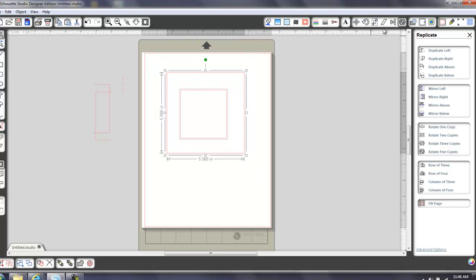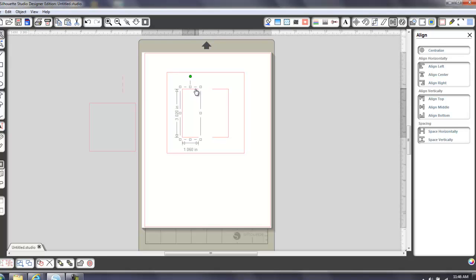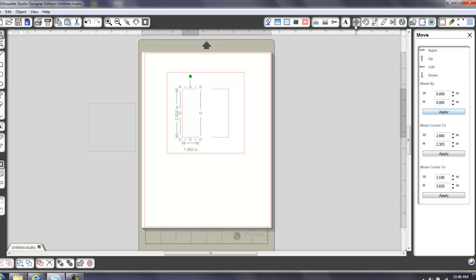marquee selected, align, centralize, then bring this to cut pieces and align it. Get this out of the way, and to make sure you got it where exactly, select that, go to the move window and check your X and Y.